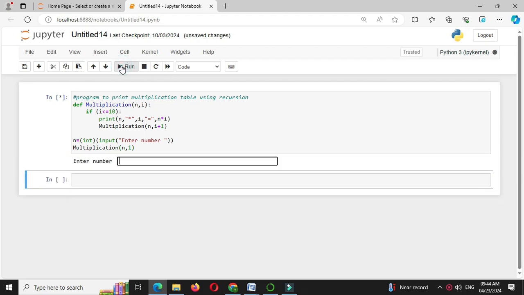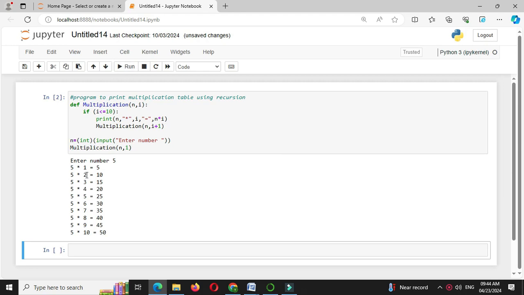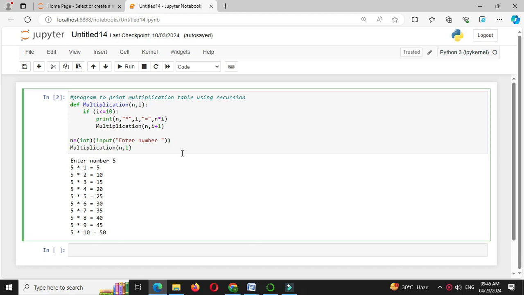And we will execute this. I will give number 5. It will print multiplication table as 5 into 1, 5 into 2, 5 into 3 up to 5 into 10. We can print here message.